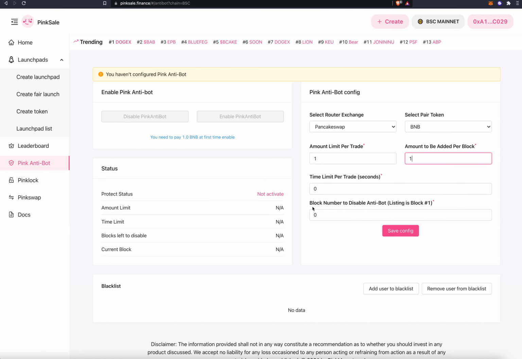Now we're going to have a look here, block number to disable the AntiBot. So if, for example, I put here 100 blocks, so let's do 110 blocks, there you go. No, 100 is fine.